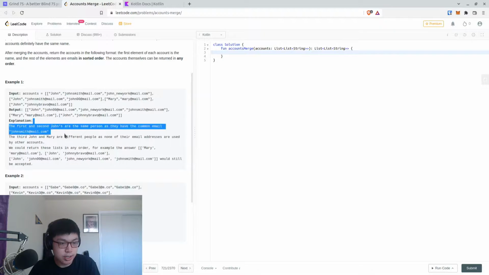The third John and Mary are different people, as none of their emails match. We could return the list in any order. However, the emails inside must be in sorted order.